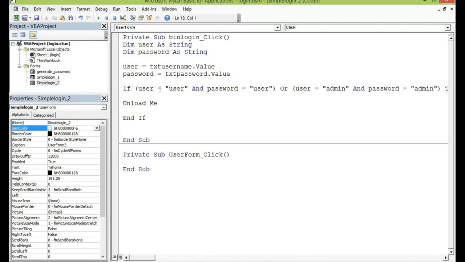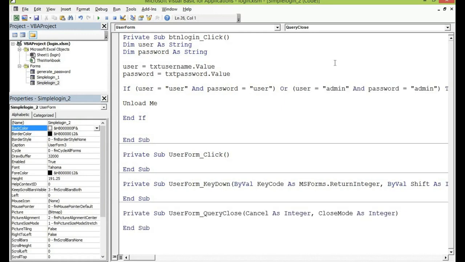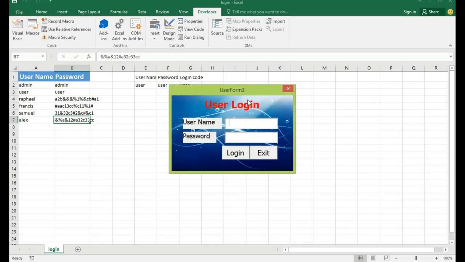Let's get back into the code. So let's click on UserForm QueryClose and add this line of code. If CloseMode equal to zero, then Cancel equal to True. This line of code is to prevent us from directly closing the user form when it is run from here. So when we click on it, it will not close. The only way we can close this user form is by exiting it from here.